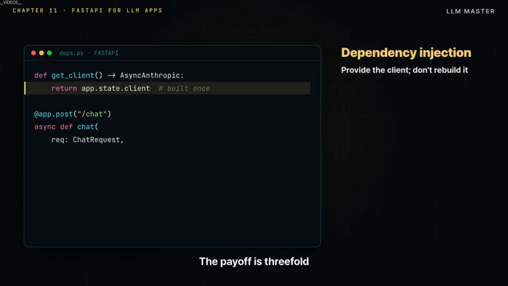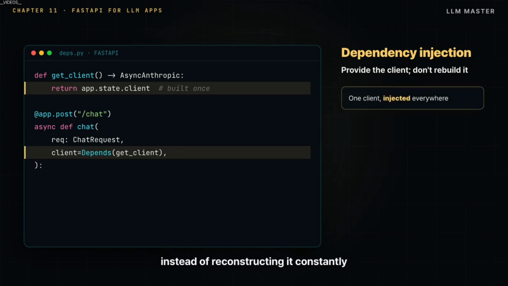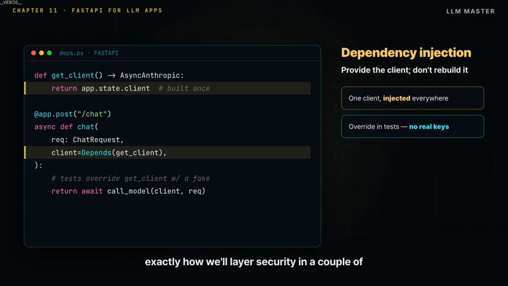The payoff is threefold. Your handler stays focused on logic, not setup. You can build the client once and reuse it, instead of reconstructing it constantly. And in your tests, you override the dependency with a fake, so you can exercise the whole route without ever touching a real API key or a real network. Dependencies also nest. An auth dependency can depend on a settings dependency, which is exactly how we'll layer security in a couple of scenes. It's the seam that keeps a growing service testable.